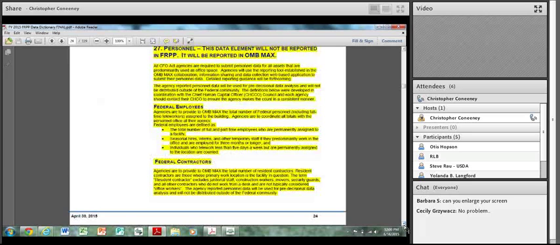Any questions on the data elements themselves? Any of the definitions? I'm happy to answer questions that people may have. Okay.